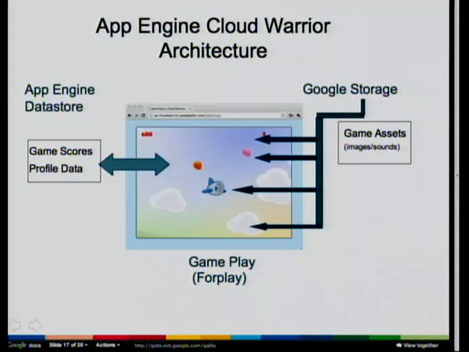For the game assets, I actually use Google Storage because I wanted to see how Google Storage works as an asset repository. So the sounds, the images, everything, I just fetch directly from my cloud in Google Storage and load them up into my core game there.